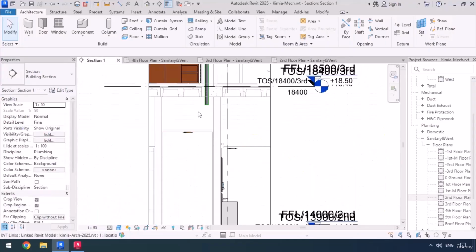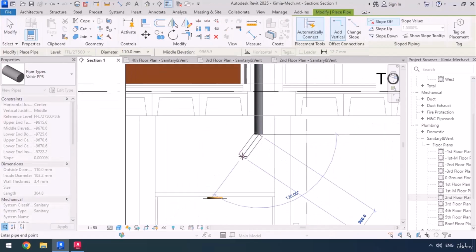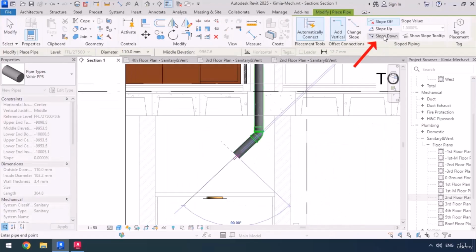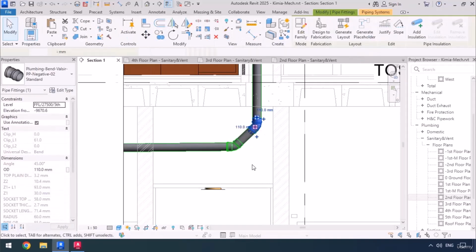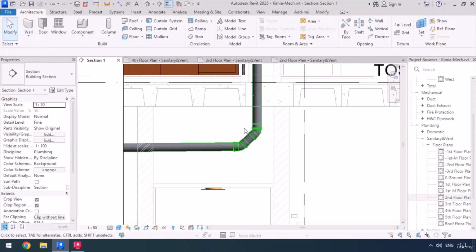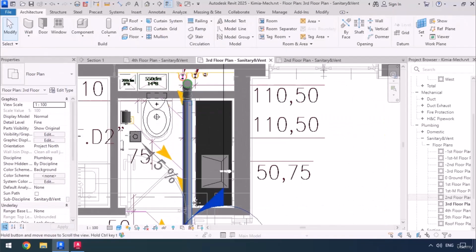Alright, now I'm going to go into section, then right click on this pipe, select draw pipe, then I'm going to draw at a 45-degree angle, and also make sure that it's sloped down 1%, and then I'm going to continue drawing this pipe in the left direction. Let's also bring these two elbows closer together. Okay, so what we have in the third floor is actually the rest of this path.